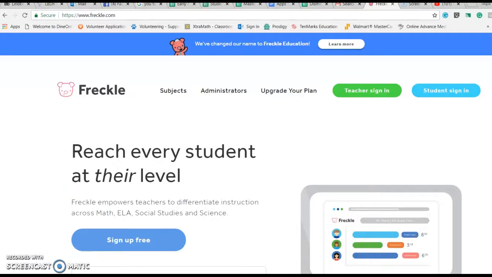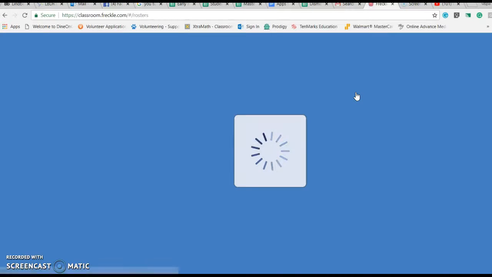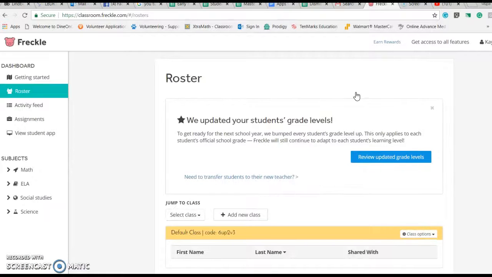Okay, so now I've added all my students to Freckle for this year. So I'm going to go log back into freckle.com, go to teacher sign in, and I've already signed in, so I'm going to look at my roster.